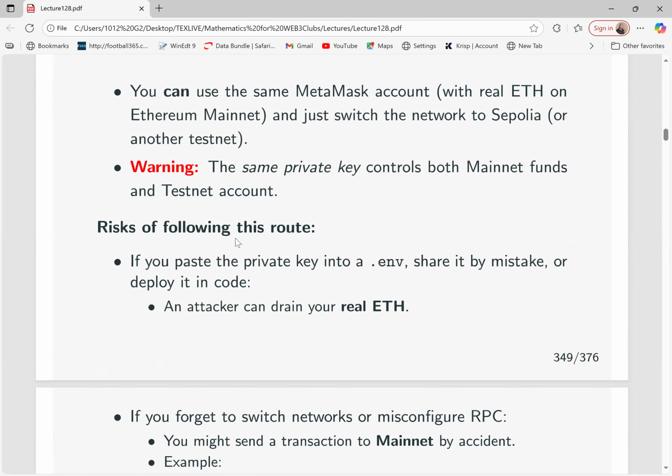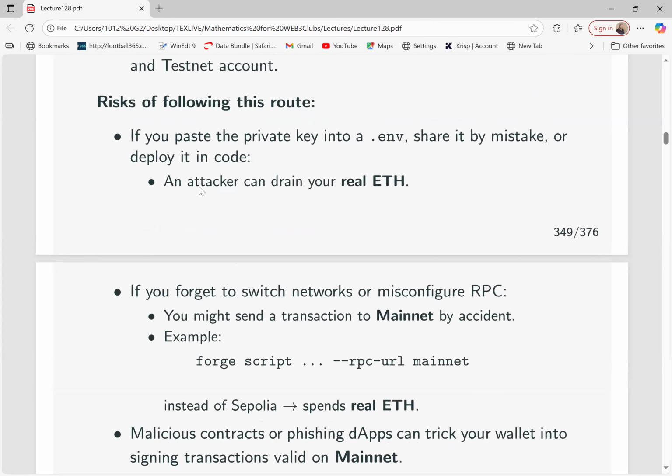So the risks of following this route while using the same account are: one, if you paste the private key into .env and share it by mistake or deploy it in your code, then an attacker can drain your real ETH using that. But we've already said something about this. You must paste this key in your code, but there's this .env that we are ensuring we are not committing to our GitHub, so that it remains with us.